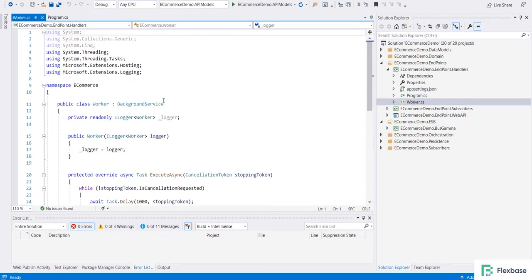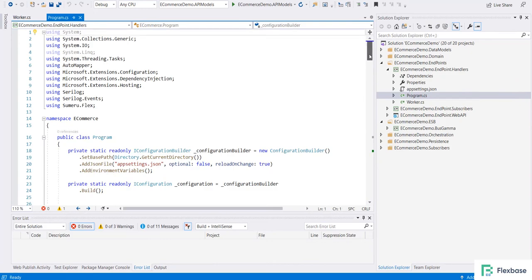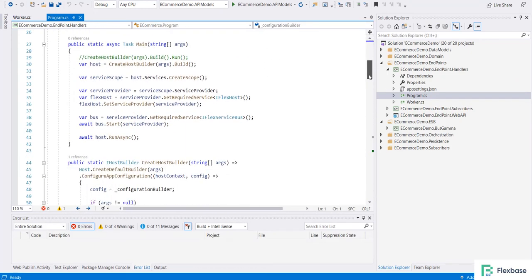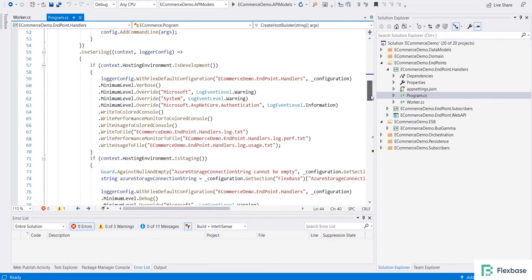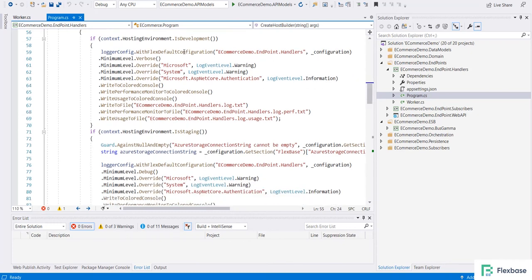and it's a background service. So let us see the configuration information here. This also uses a generic host builder. The first one that we configure is the logger. If you see, the logger is also configured according to the environment.